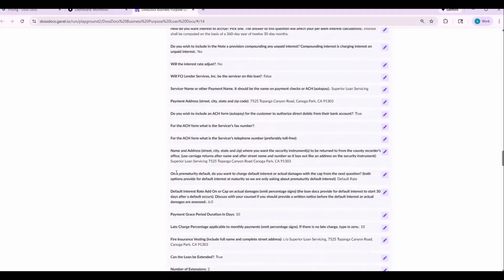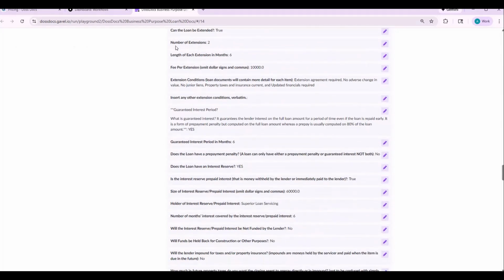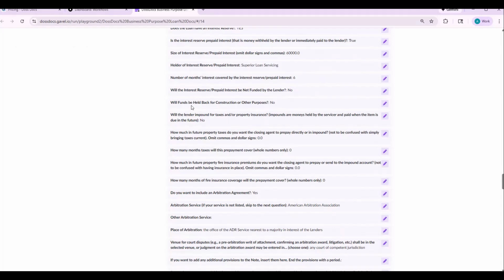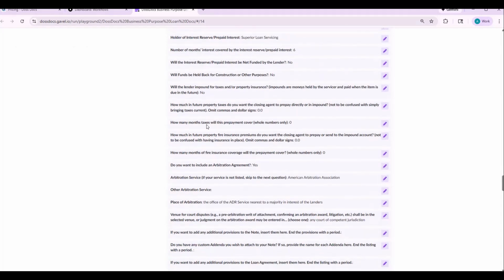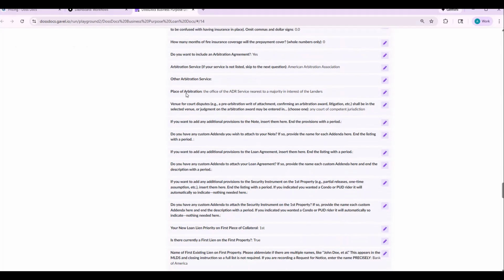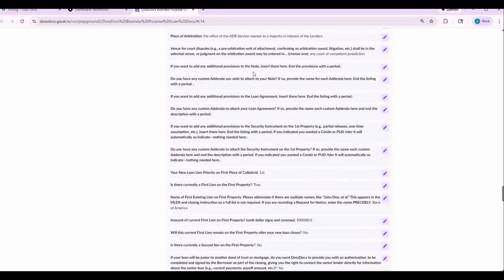So you're going to go through, answer the questions in here. You can include extensions, guaranteed interest period, holdback reserves. If you want to impound taxes and insurance, that's a capable option for you. You can designate additional arbitration stipulations in here if you want. And if you want to add additional provisions or addenda, you can do so to the note, the loan agreement, and the security instrument. So you have that capability in MyPortal, but if you don't fill it out there, you can plug it in right here in your workflow.